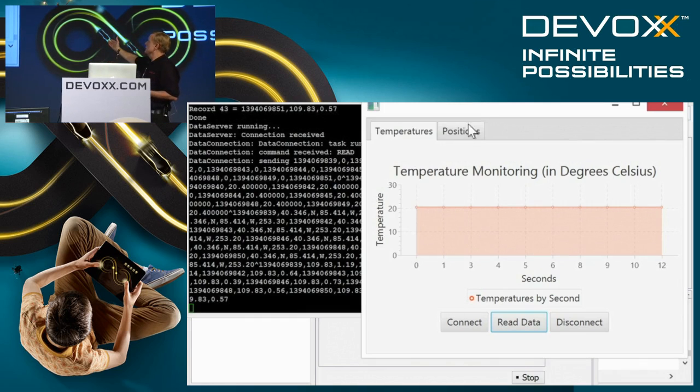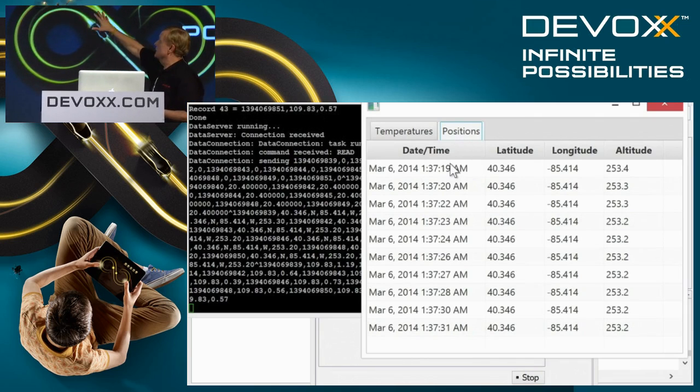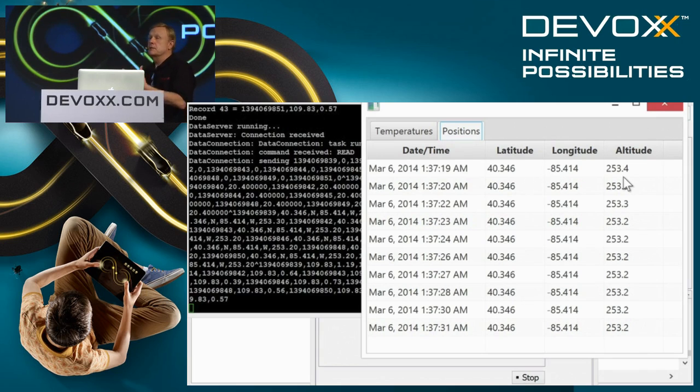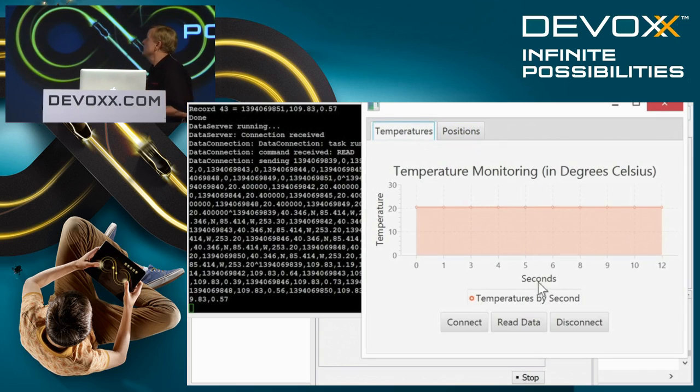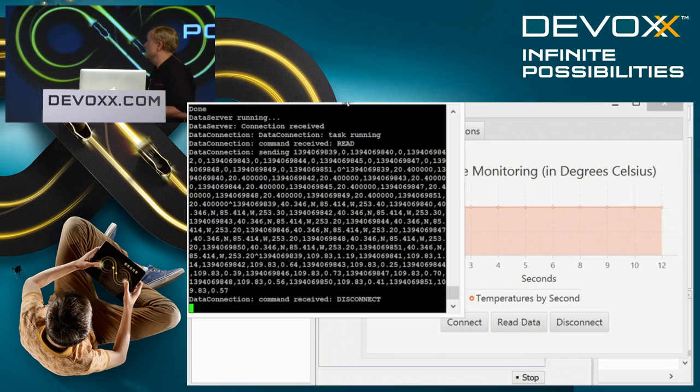And then we'll go ahead and disconnect, and that'll send a disconnect message to the Pi, to that process, after we look at this table of positions. This is the information that was read while the devices were hooked up. And then we disconnect, and then we could connect again if we wanted to and read some more data.